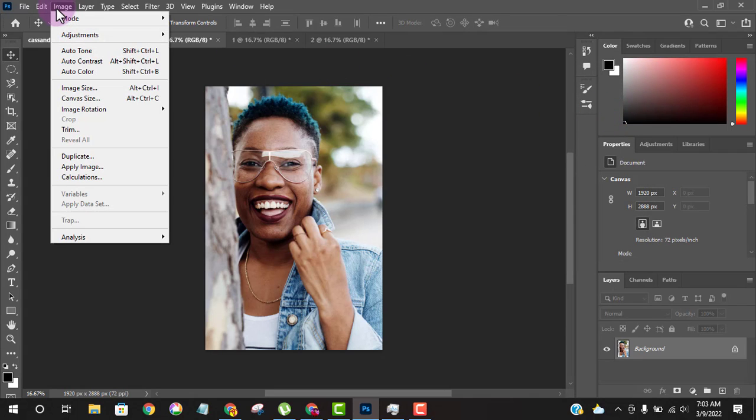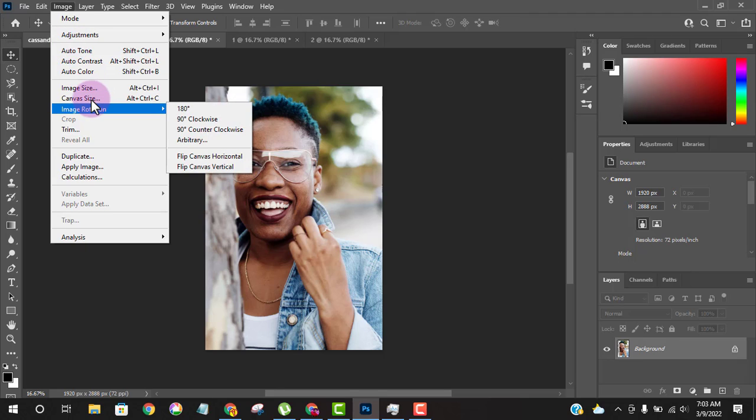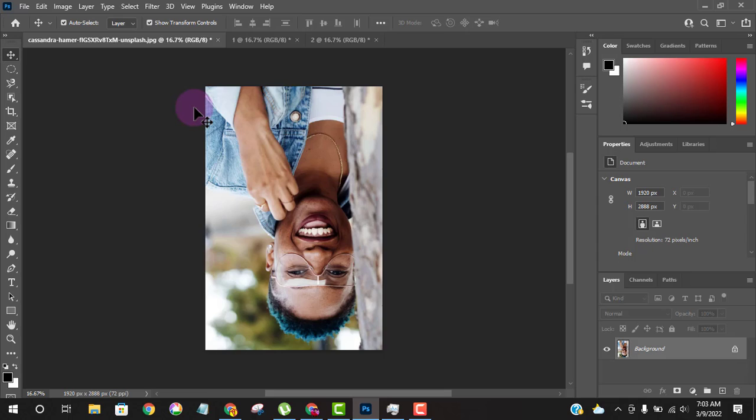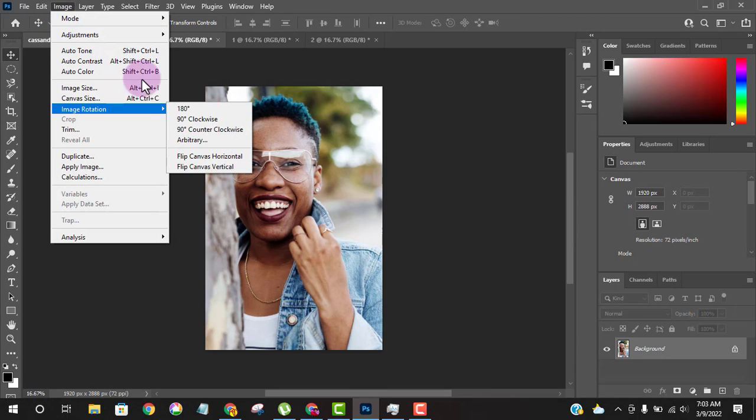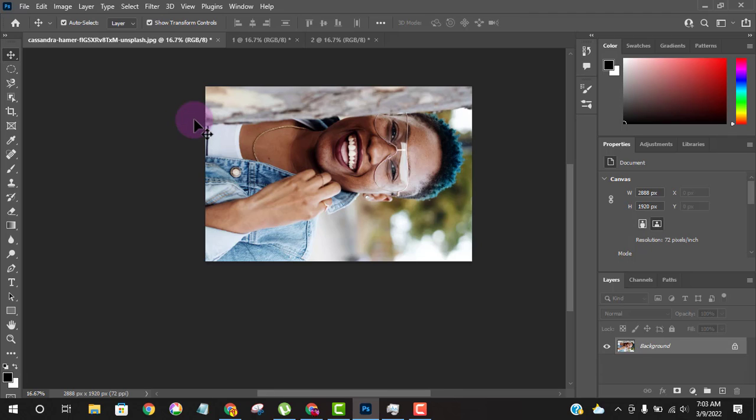What about if I want to rotate my image? I'll just come to image rotation here. Let's rotate it to 180 and see what happens. It will go 180 degrees, meaning it will go upside down. Let me undo by pressing Ctrl Z. If I come again under image rotation, what about 90 degrees clockwise? It will go like that.